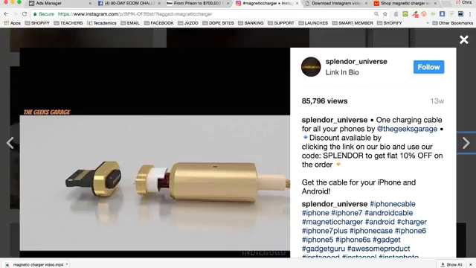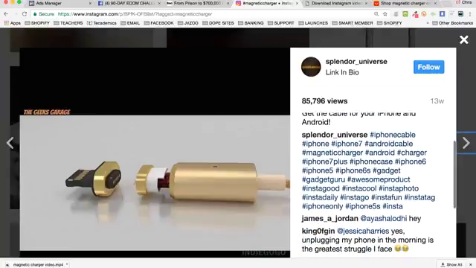Now, not only that, but when you're here on Instagram, you can look and see Splendor Universe, one charging cable for all your phones by the Geeks Garage. Discount available. Click the link in our bio and use the code SPLENDOR to get flat 10% off the order. And then you see all these keywords. Well, you can actually use these as well to leverage other products. So like iPhone cable, you can look to see if there's more products there for iPhone cable. You can start to see Gadget Guru, iPhone cases, magnetic charger. That's the one that we're on right now.